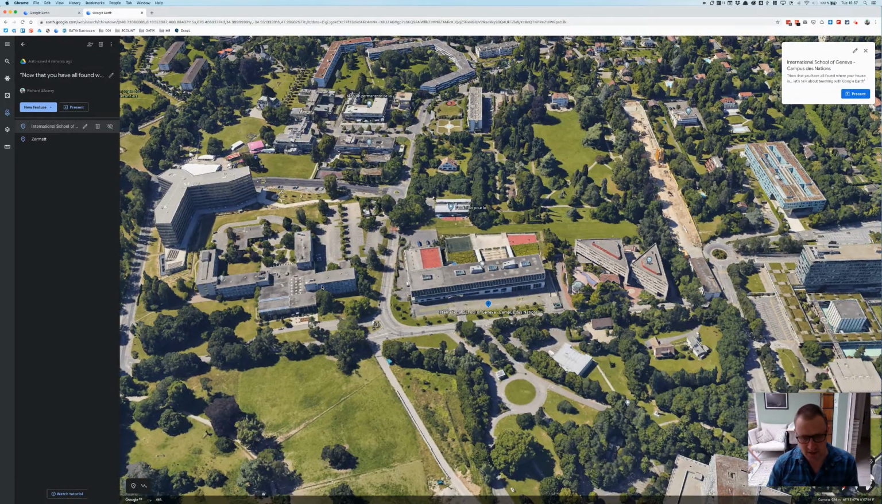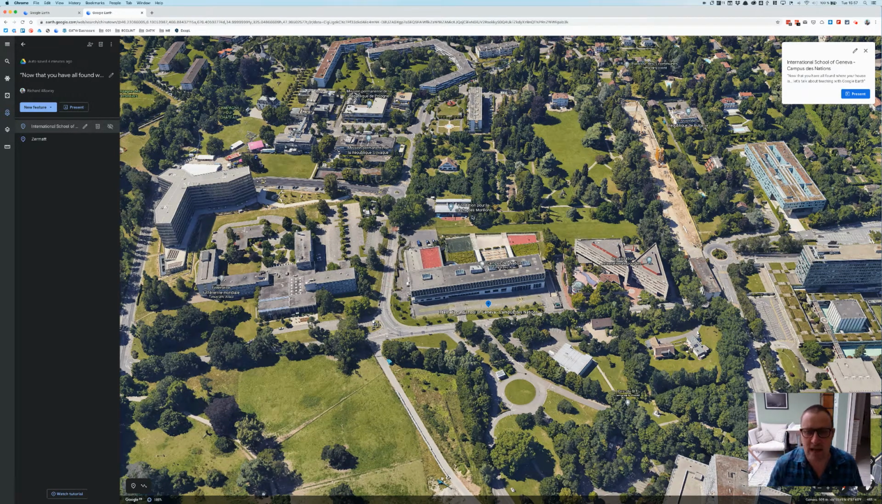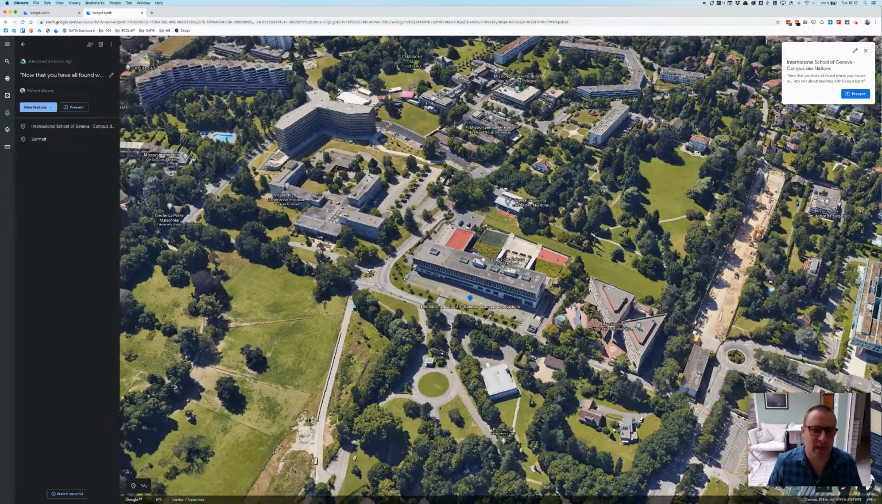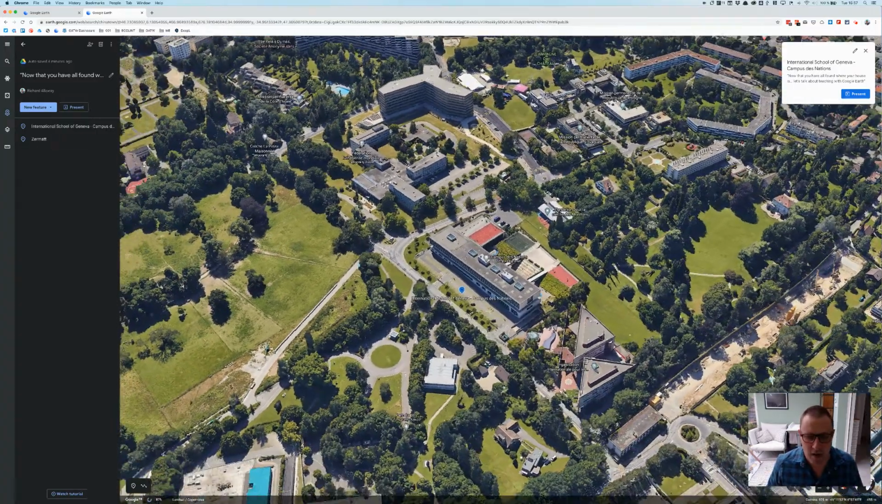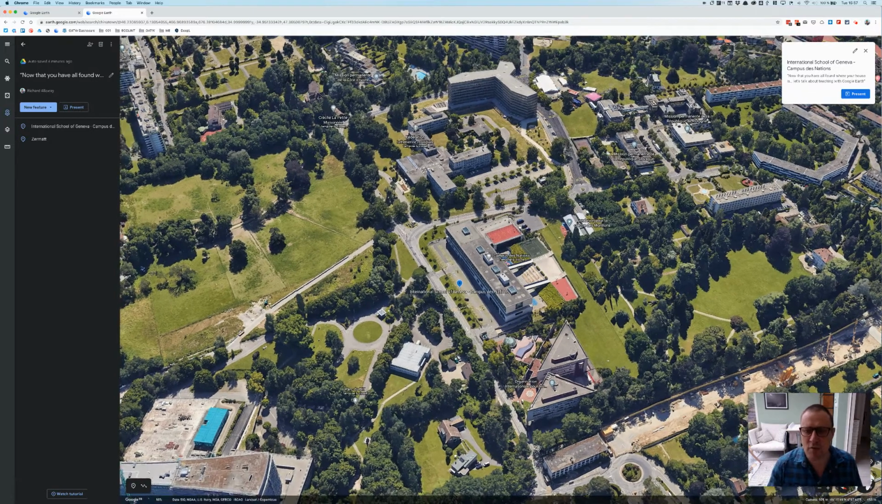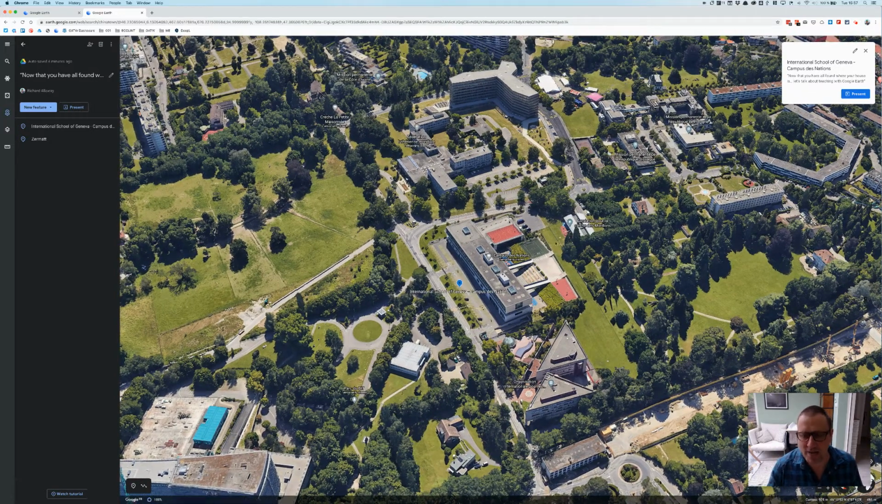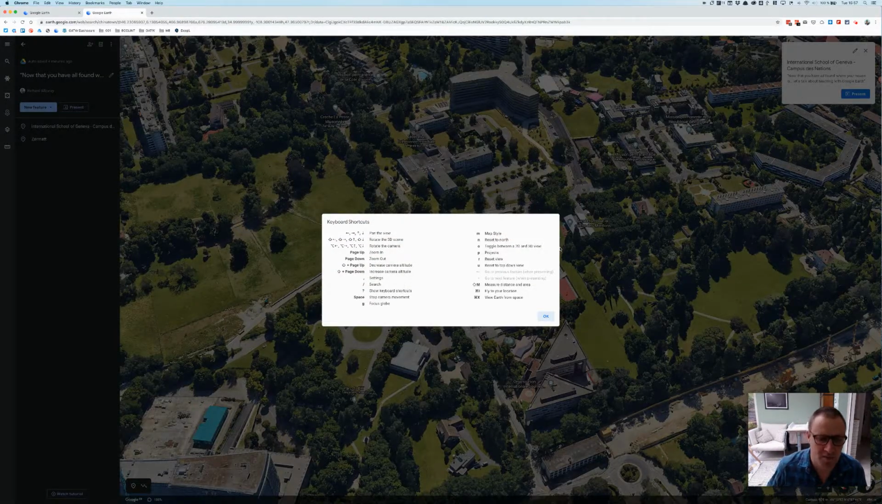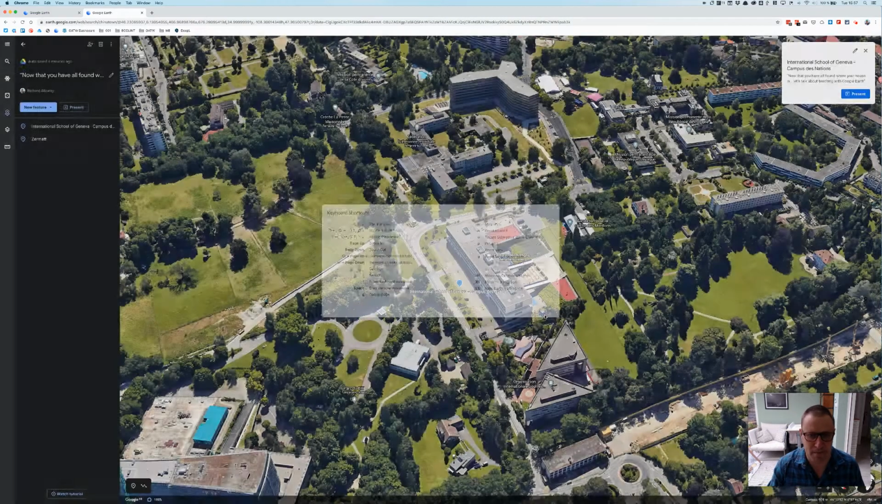What you've got here is the school where I was today, where I'm working. This is my school, and using some of the keyboard shortcuts I can quickly spin the camera around so you can see what's going on around this location. If you ever want to quickly find the keyboard shortcuts in a Google product, it's always worth just trying to press question mark. You've got a little pop-up which will show you the key ones to make the use of it as easy as possible.